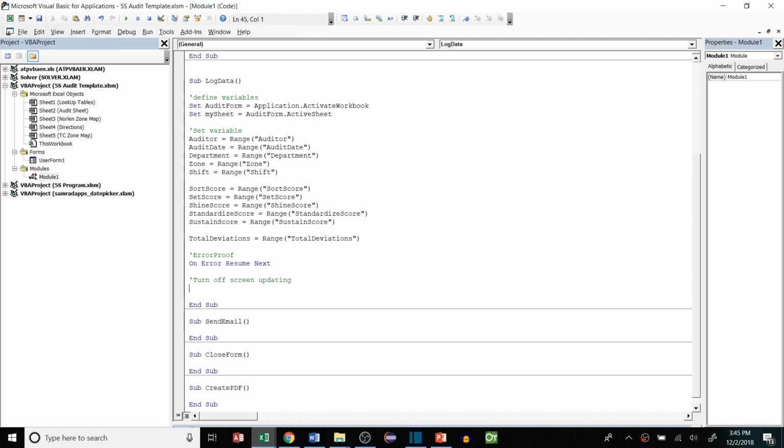And what this is doing is, when you have screen updating turned off, the user won't see any of the things that the code does. So if it changes anything about the spreadsheet, it doesn't show those changes until we turn screen updating back on. Screen updating equals false.